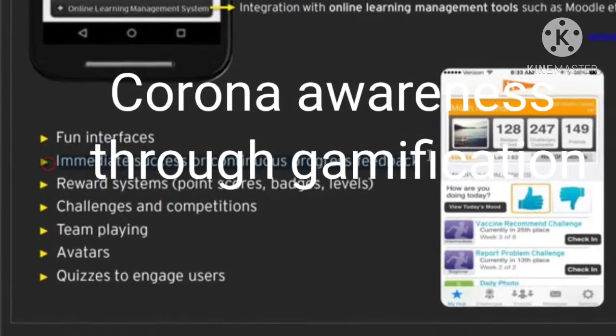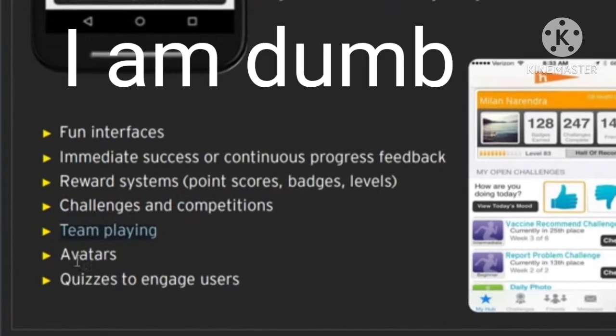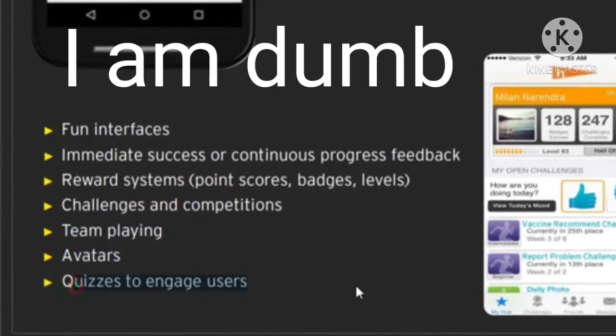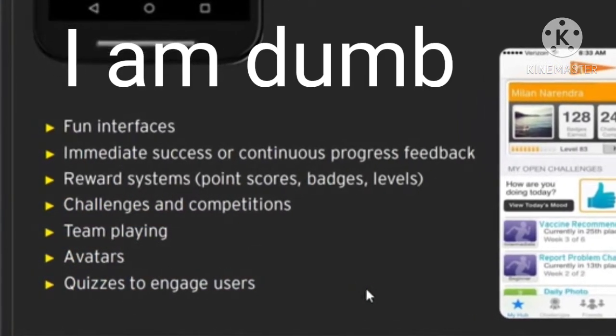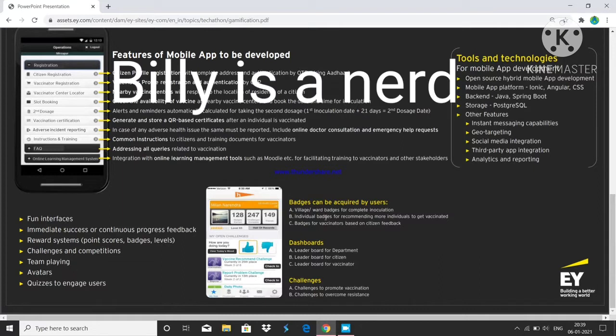Okay, don't know. Reward systems, don't know, man. Team playing, I don't know it at all. Avatars, don't know. Quizzes, don't know. Like, do you think I'm a nerd? Even though I don't know anything, I cannot say no to my teacher. Then I think I have no choice. I think I should get started. Like, I think they should give this project to Billy. Those nerds will do it.